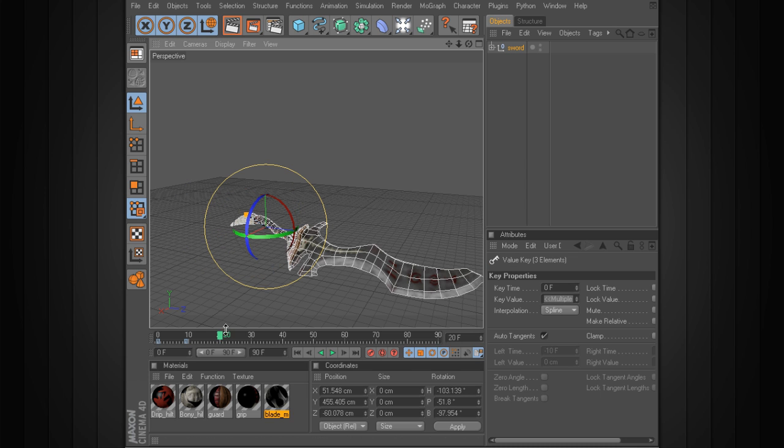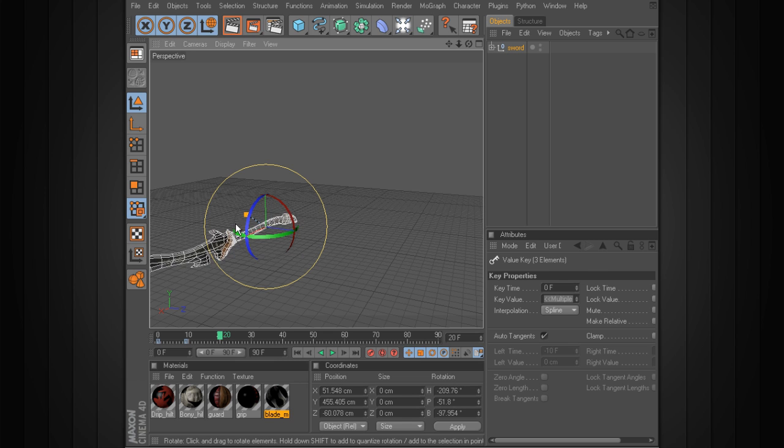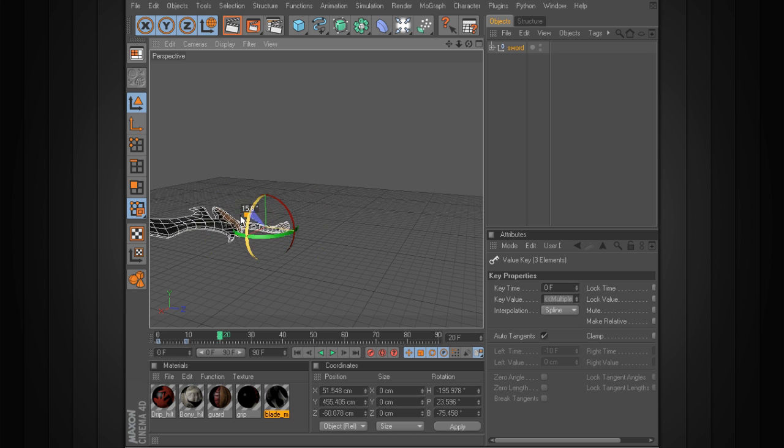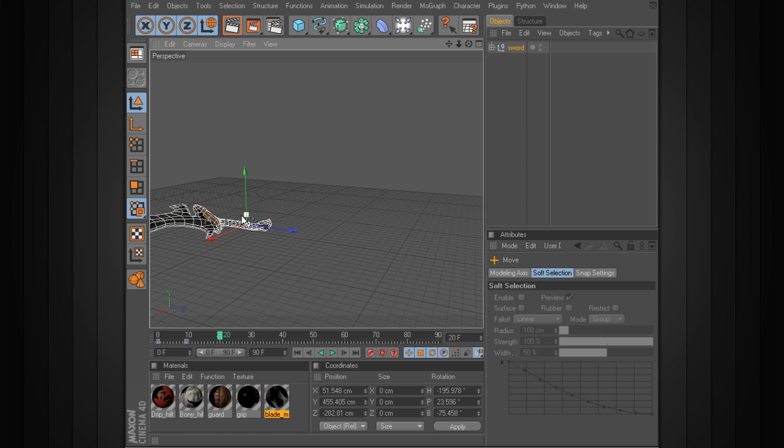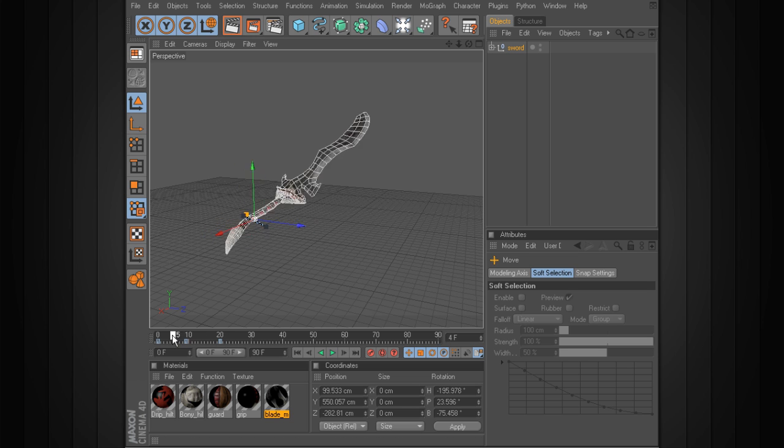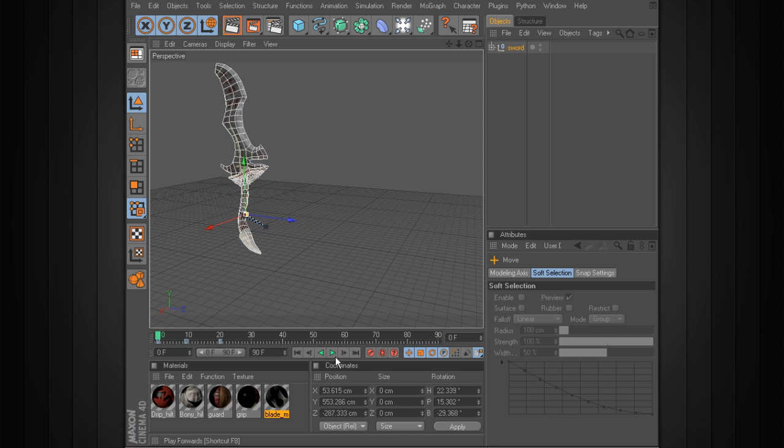Let me try that again. Get that moved back over, and then move it just a little bit, and then we'll add a key. Now if we play that animation through, you can see it plays through.